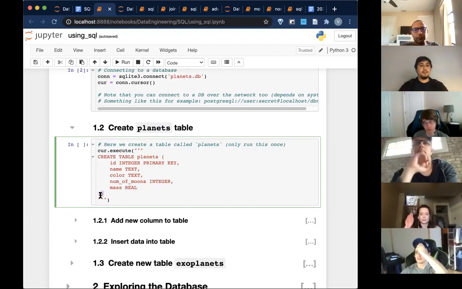Okay, makes sense? Question, Becky. So the cursor is pretty much telling, like, this connects back to planets DB. Mm-hmm. Yeah, the cursor is kind of like sending that information back and forth.